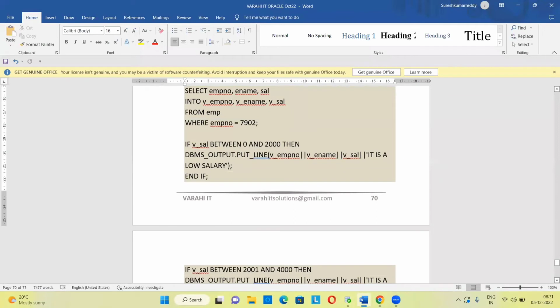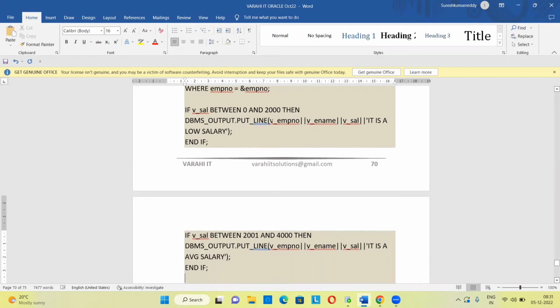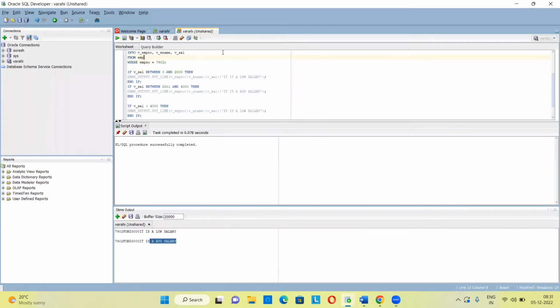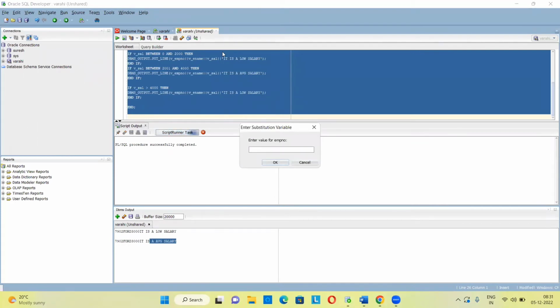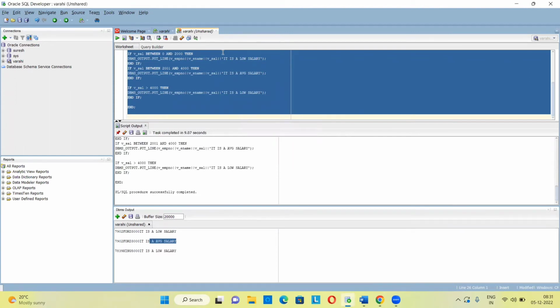Okay, so what we'll do now is, instead of writing 7902, we'll pass this employee number at runtime. So I'll write this ampersand symbol and then employee number. What will happen? It will ask you to pass the employee number at runtime. I'm executing this again. You can see it asking for employee number. Instead of 7902, I'm passing a different number, 7839. Okay, you can see successfully completed, and 7839 King, 5,000 is the salary, and it is showing a message here: it is a low salary.